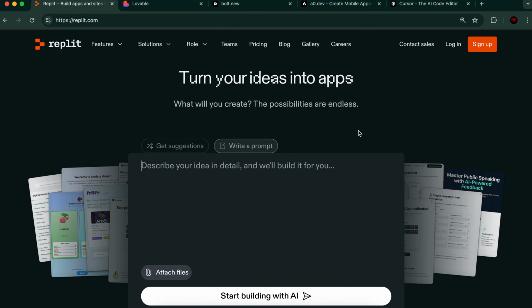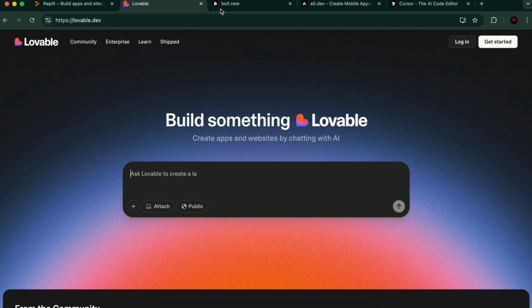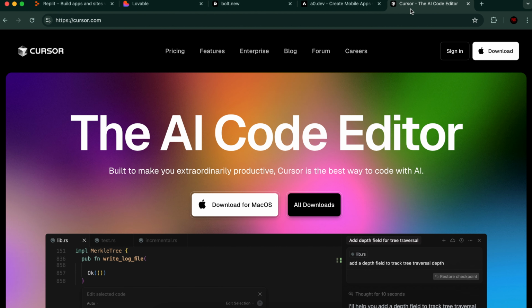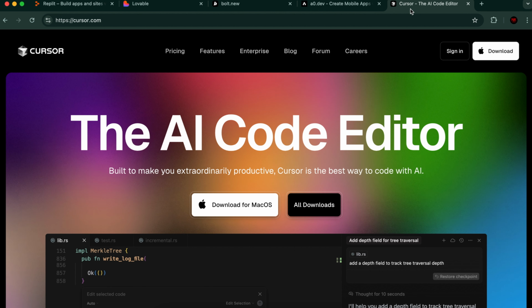Another thing that is really important is to make sure that you're very comfortable with whatever vibe coding AI tool you're using. For example, there's a lot of different vibe coding AI tools out there, like Replit, Lovable, Bolt.new, A0.dev, Cursor, and many others. So based on what kind of apps you're trying to build, your level of experience, and a lot of other things, you should choose which one you want to use.